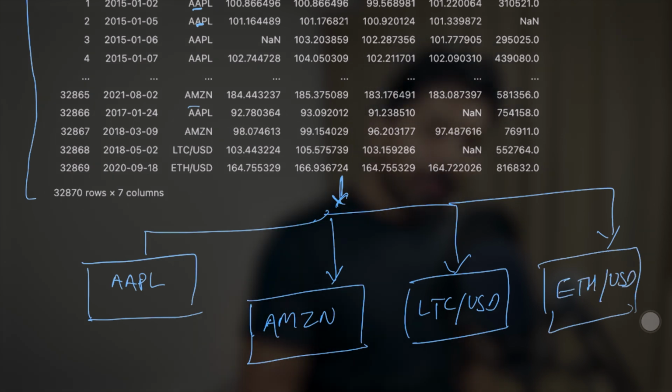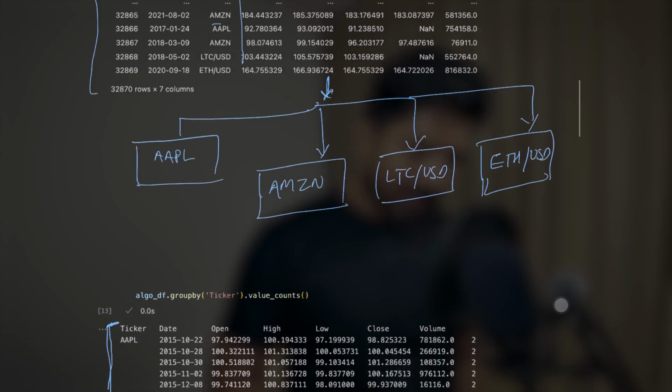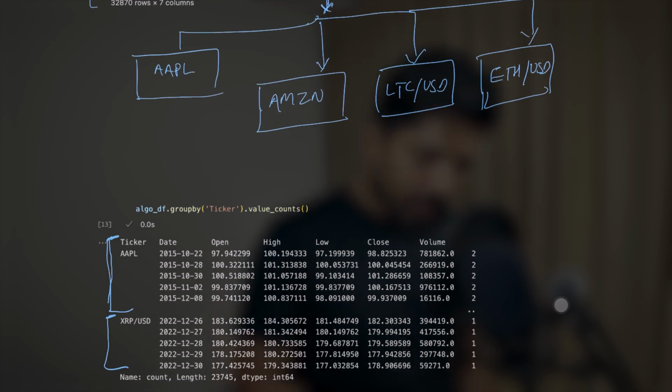It depends on how many unique values you have in this column, and based on that, it will create that number of groups. And after that, whatever we apply, it depends on us what aggregate functions we are applying. Here, instead of applying an aggregate function, I applied simple value counts. Then it went to each one of these separate tables.